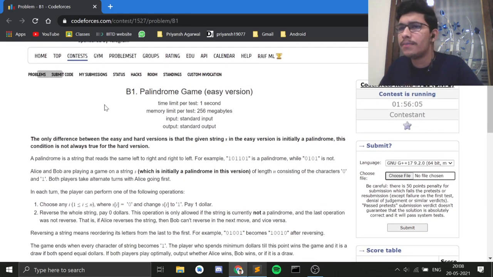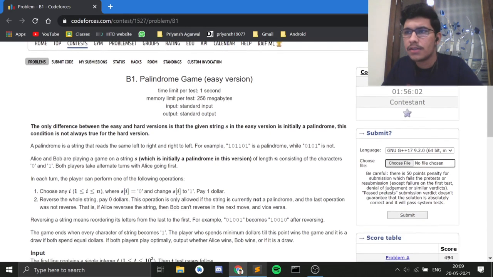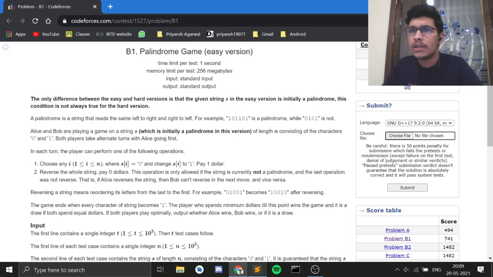So the logic here was very simple. I can explain it in my post-contest discussion. Like, I did not talk about it too much.